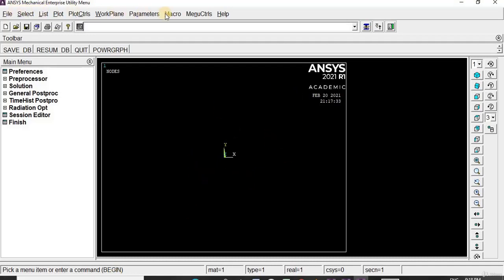At the top, this is called the utility menu, which consists of a number of functions like file, select, list, plot controls, etc. Below that is the toolbar menu, which consists of push buttons. These push buttons are available to start a new analysis, open an existing file, save the file, and pan, zoom and rotate options can be used. You can capture your image, generate a report, and use the ANSYS help menu. Next to that there is a command prompt. Using this command prompt you can give input to ANSYS.